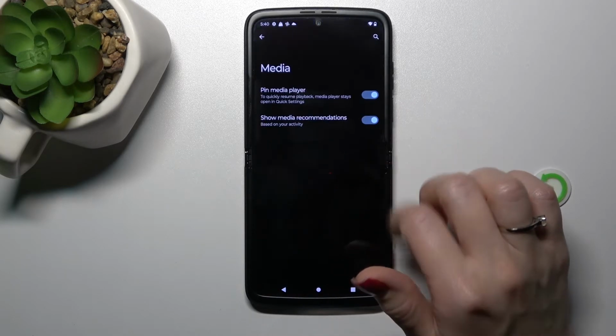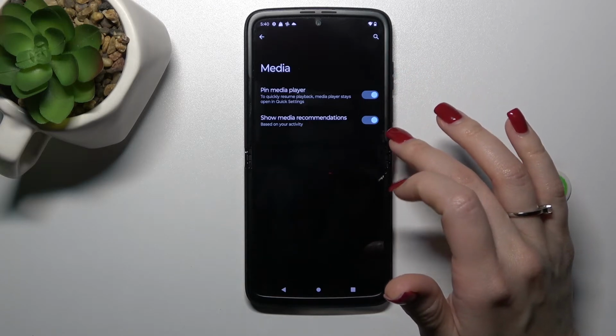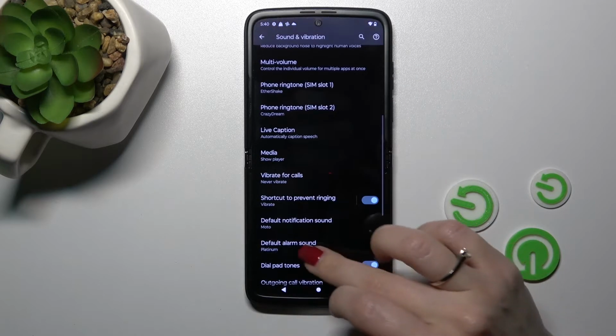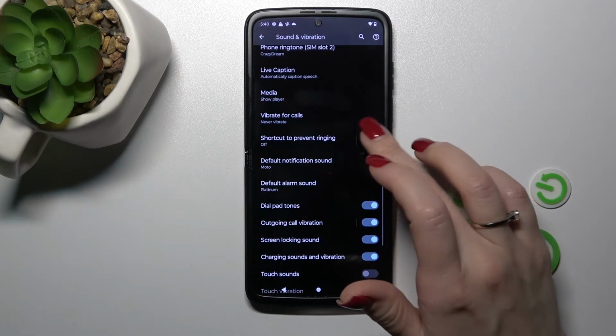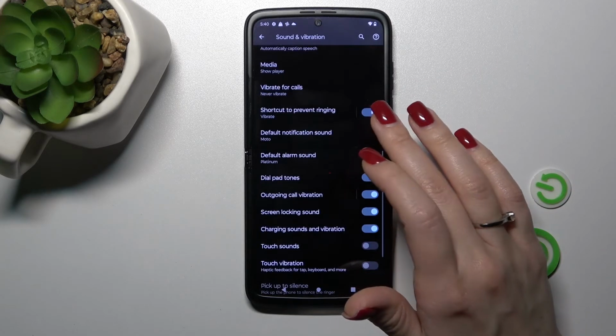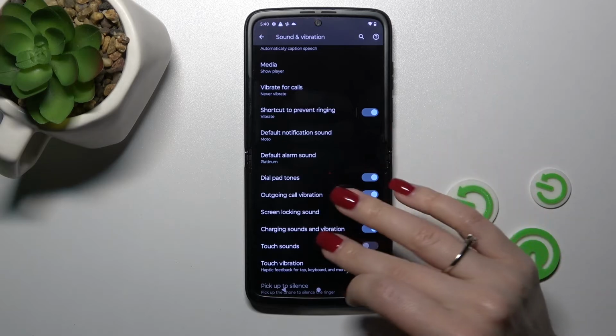To use the media in to pin media player and to show media recommendations, we should use the switchers. So let's go back to turn on or turn off the shortcut to prevent ringing. Click to the switcher, and to change the notification and alarm sounds, we should make it here.